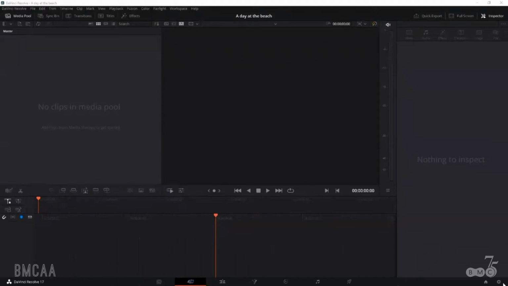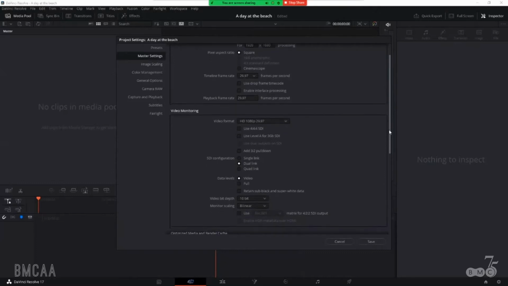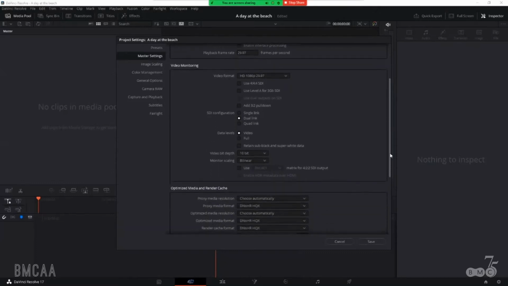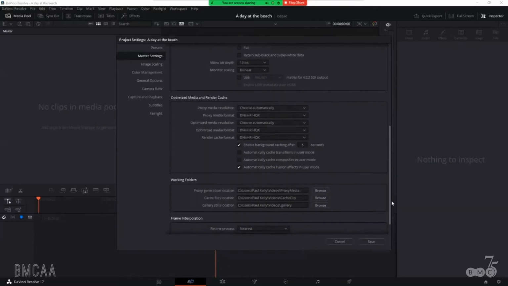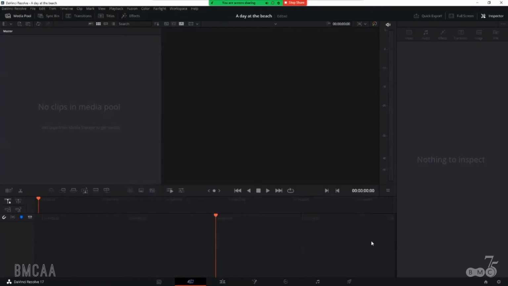Some things you may want to know before you bring in any footage is you can set the dimensions and frame rate for your project in the project settings. So click on the gear icon in the lower right or use File, Project Settings. The most important things you probably want to be aware of are the video frame rate. The default frame rate for a lot of these projects is 24 frames per second, and you probably want to set that to 29.97.